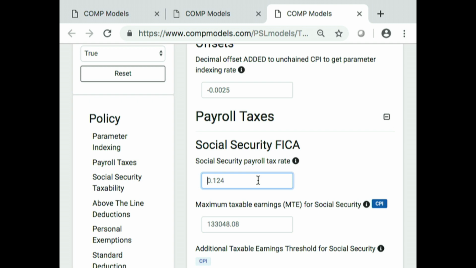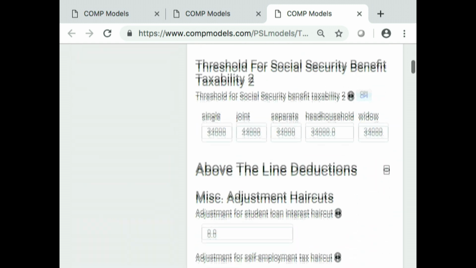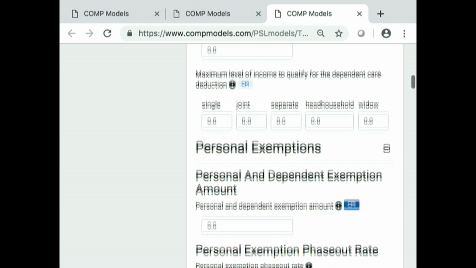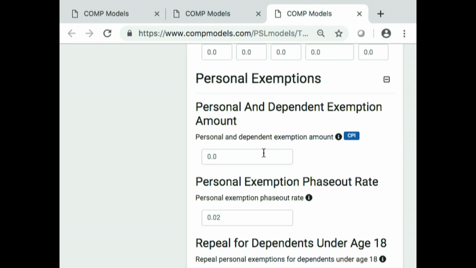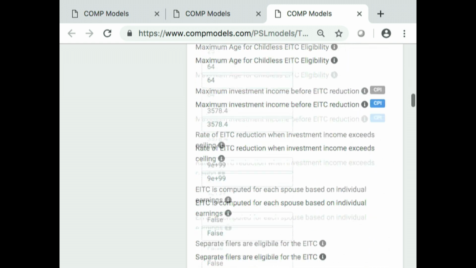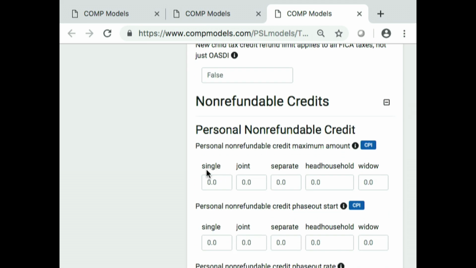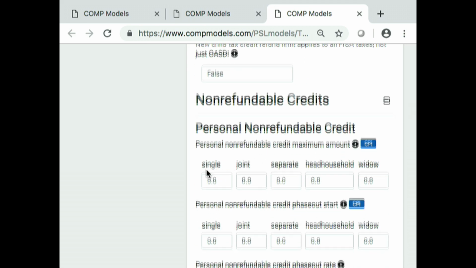So let's, for example, change the payroll tax rate that's going to be withheld from your income to 14.3%. We can scroll down through the deductions and child care credits, and we can take a personal exemption, and let's give everybody a $500 personal exemption. And we continue scrolling. You can see all these different tax credits we have, and we have it broken down into what kind of filer you are.